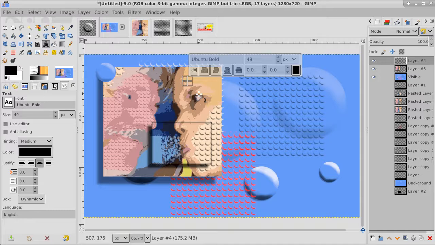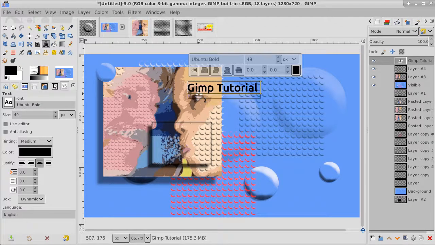Okay, we're going to call this a Gimp tutorial. Gimp tutorial using shadows, cut and paste, and fonts.